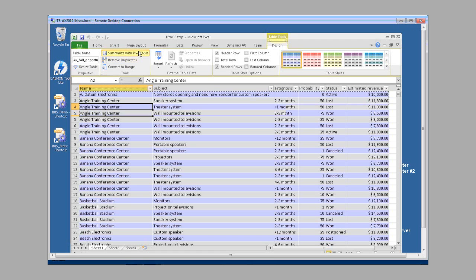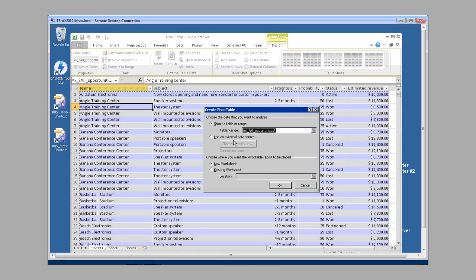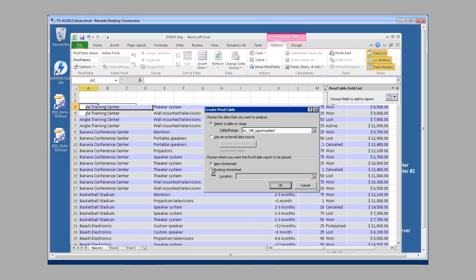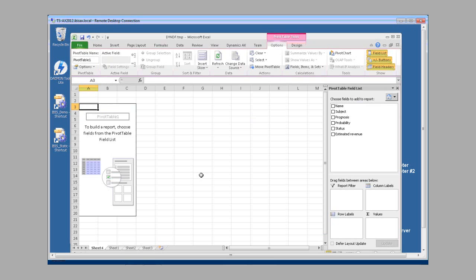I can summarize my data with a pivot table. I select my table arrange, and it's going to default into the tables that I'm working in. And then here is my form that I can now use to start creating my pivot table from my data that I've extracted from AX.